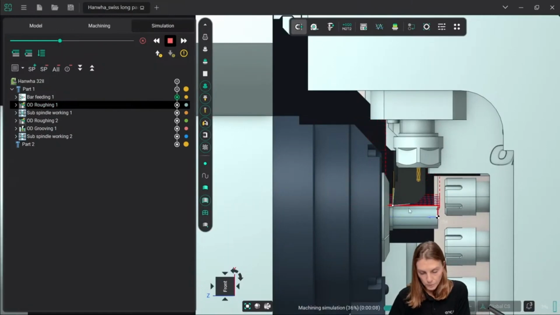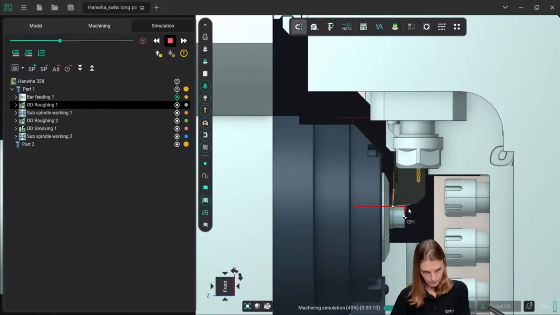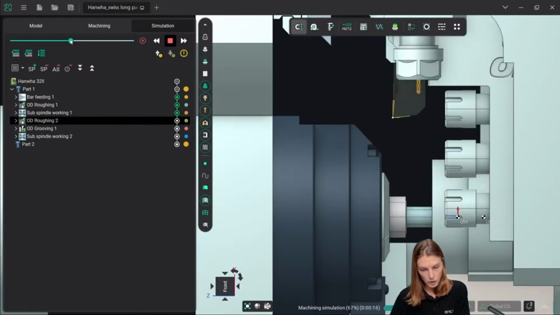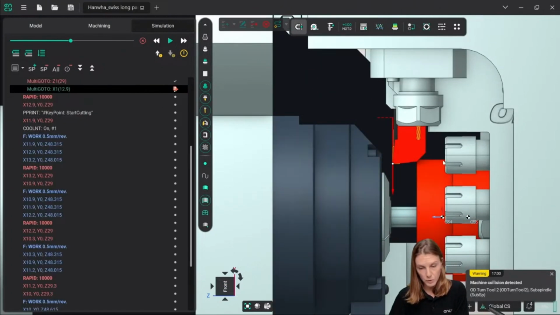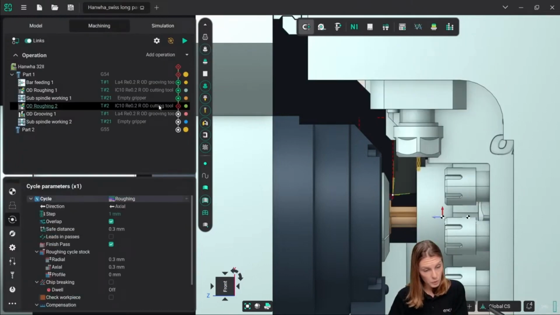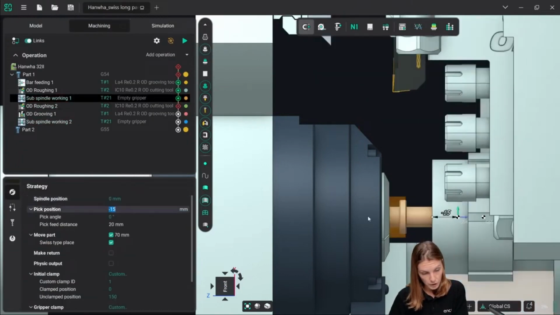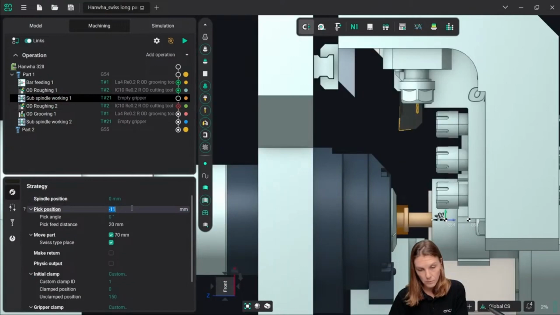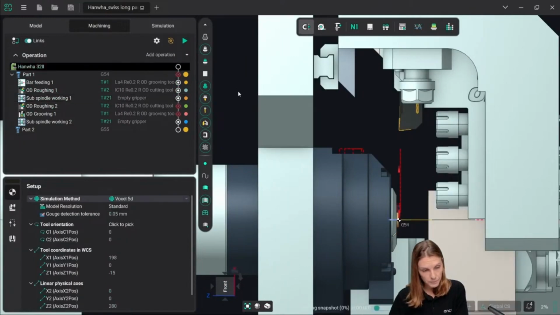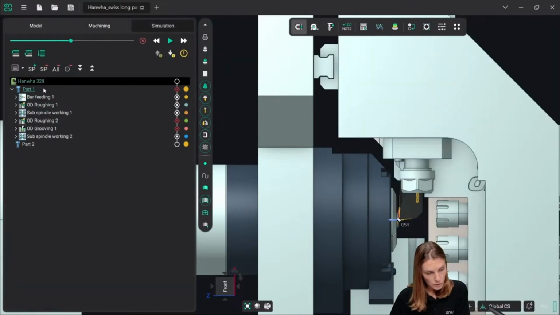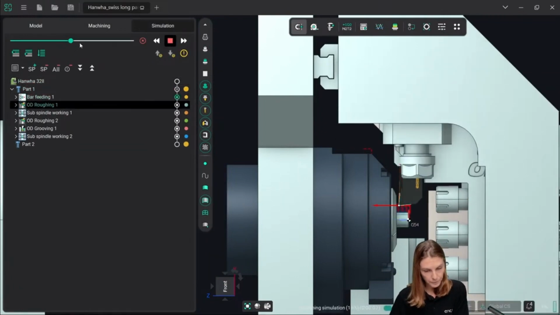Okay, one recheck, and you see the collision happens because we did not leave enough space here. We're gonna fix it with a bit of adjustments here. So let's make it less, and let's recalculate the path. Okay, let's go to simulation, and again, let's make a couple of steps.